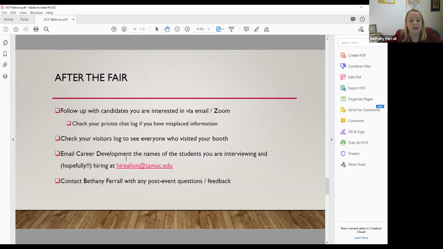Then after the fair, make sure you follow up with candidates you're interested in after you've spoken with them. When you're chatting with them, you don't have to chat with them for a very long time. You can schedule a time to do a phone interview or have a further chat later on. You can do that during the chat. All those records of those private chats you have will be under your chat and private chat log. If for any reason your internet crashes and you have to log out and then log back in and suddenly all your private chats are gone, you do have record of those and they will be available in that chat.